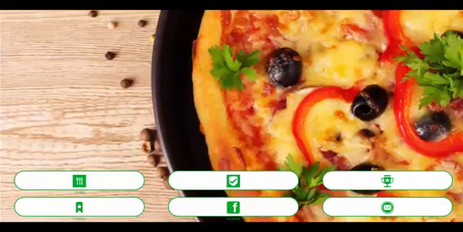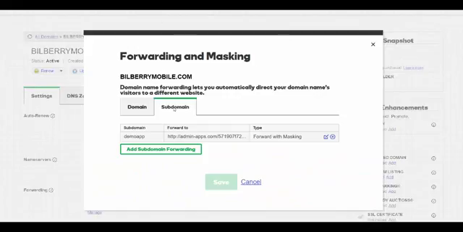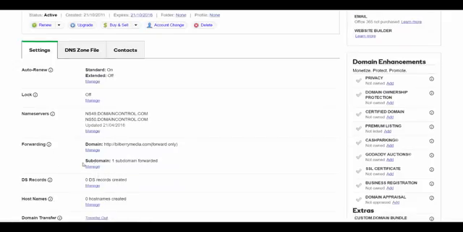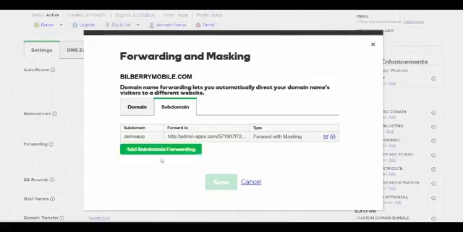What you can do is create a subdomain on your website and do a forwarding. It's called a master forwarding URL. So let me show you on mine here. This is on GoDaddy. So you'd come in, you'd create a new subdomain there for forwarding, add subdomain forwarding.